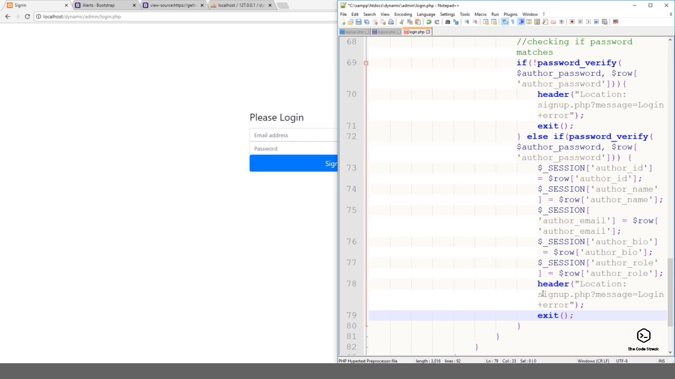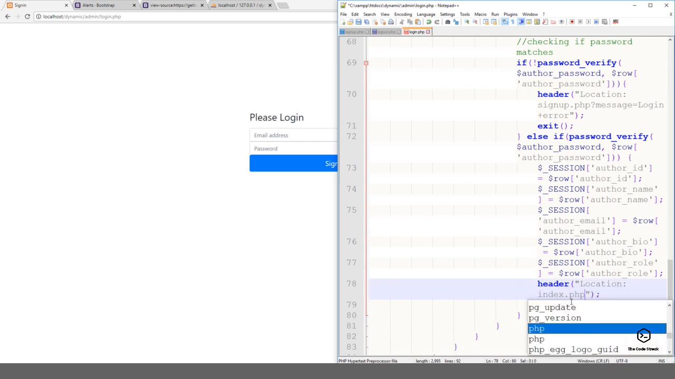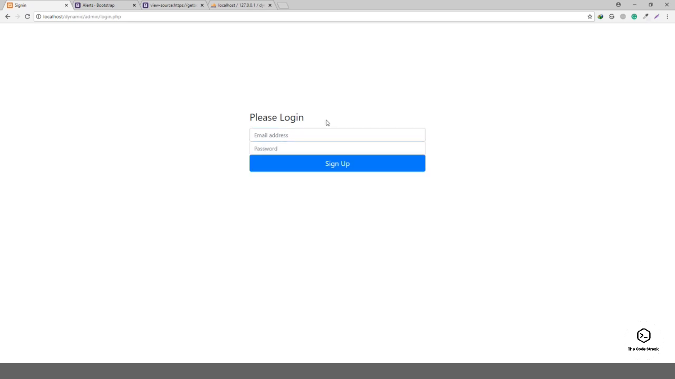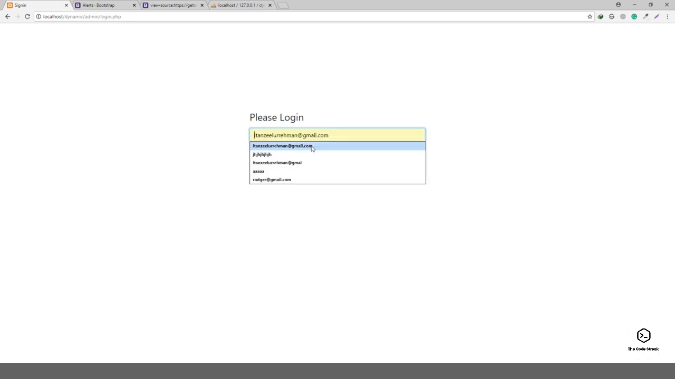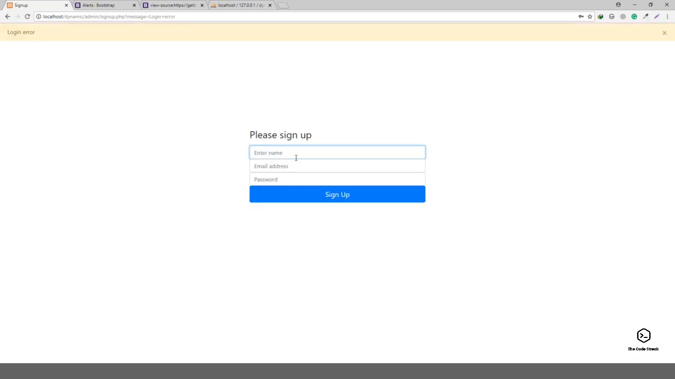Header location index.php. Okay, just right here, index.php, because I need to send him to the main location where he is actually logged in. Okay, and now you can see that this is right here. So if I just come up here and enter titanzeroman.com and a wrong password, you can see it will just tell me login error. Okay, and it's just sending me to signup.php.